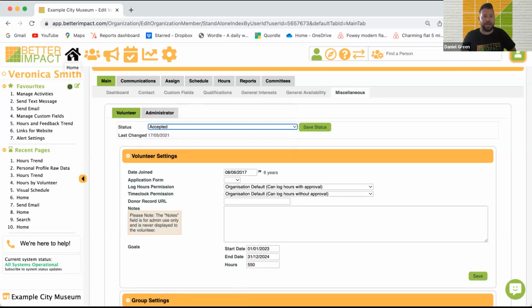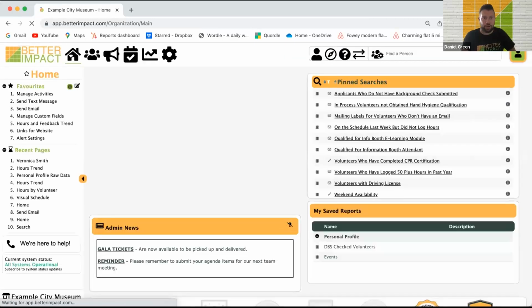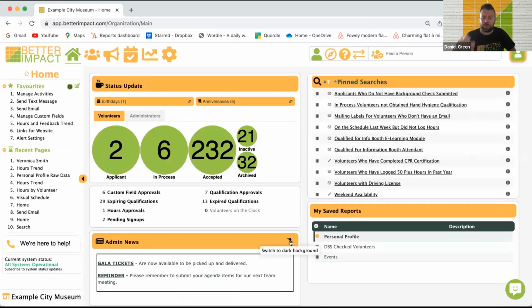Excellent. I think that's it for the admin side, which I'm hopefully going to show you now is what it actually looks like on the My Impact page. So bear with me. I'm just going to swap screens.